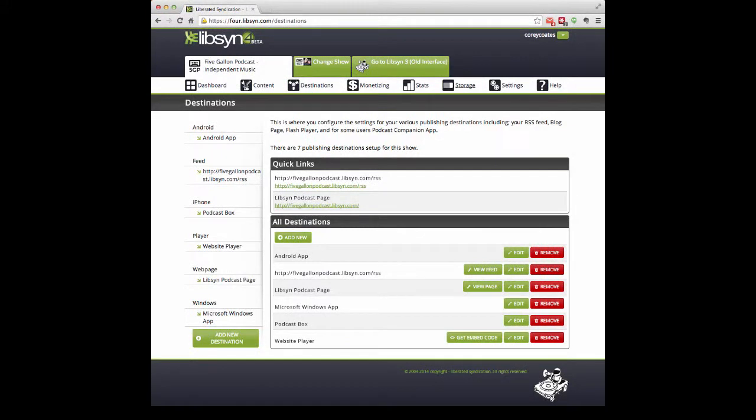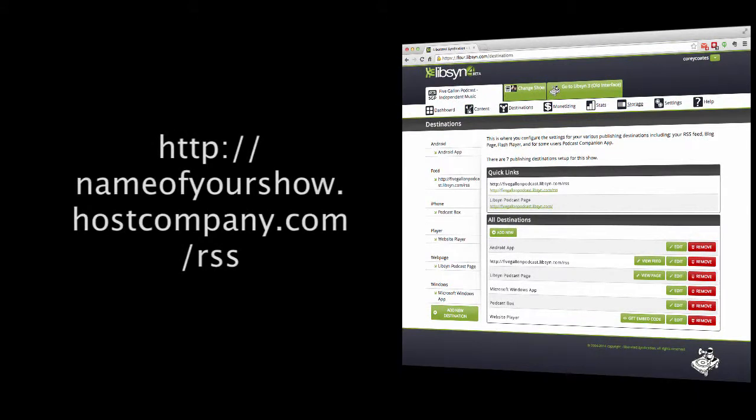No matter how we created our RSS feed, we're going to end up with an RSS feed address. This URL is similar to that which you would find on a website, starting with http:// the name of your show dot the hosting company /RSS.